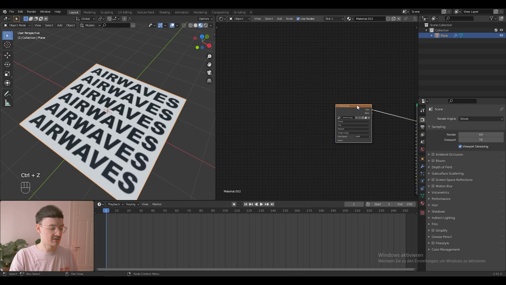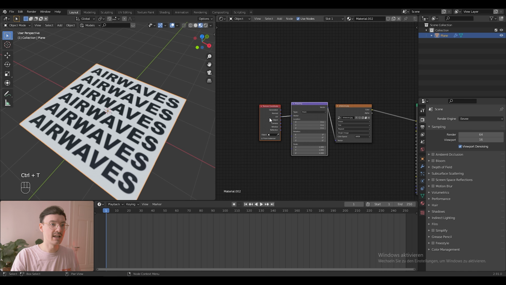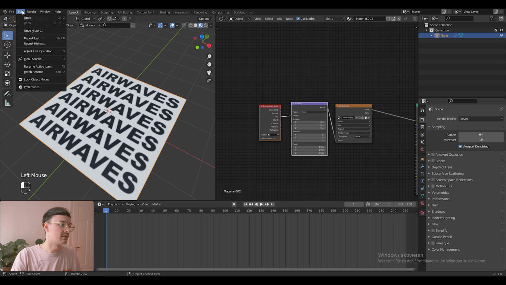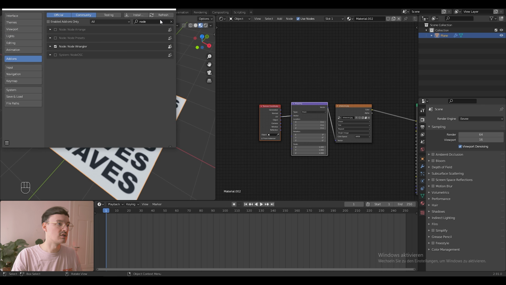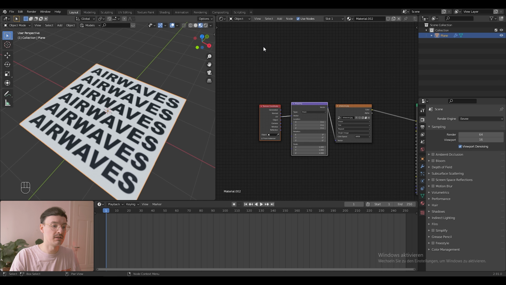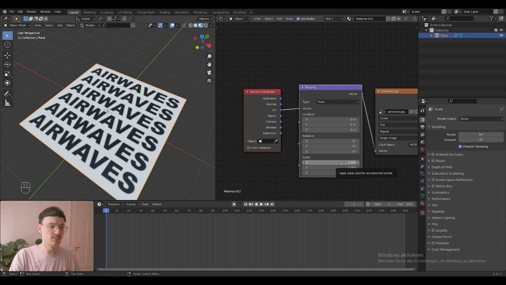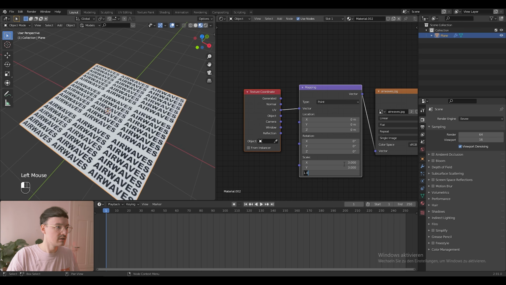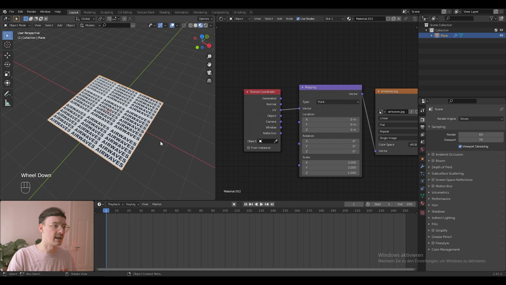So we're gonna press Ctrl T to add the mapping node. And for that you will also need the Node Wrangler add-on. To activate the add-on you can go under Edit, Preferences and just search for Node Wrangler and activate that. It's a very helpful add-on. I can highly recommend it. Now we can choose how much we want to scale our texture. I'm gonna go with 3. So we have 3 on each side for a total of 9.